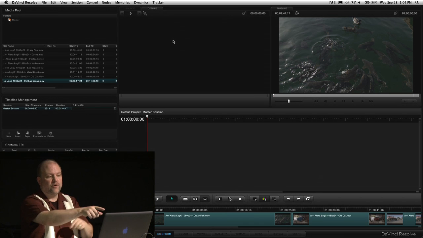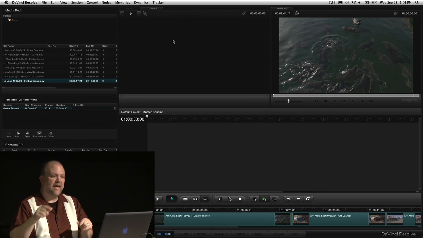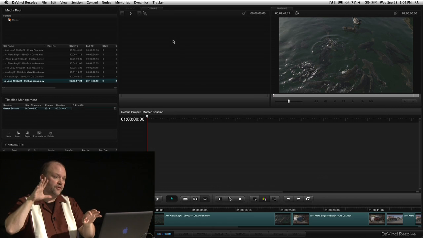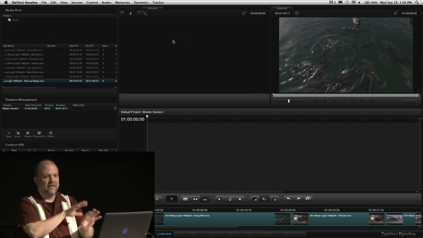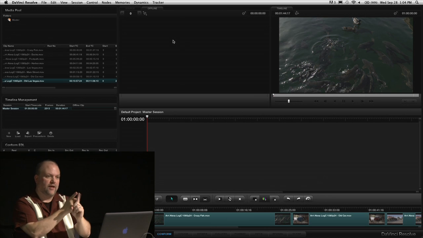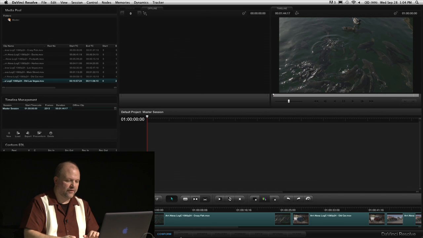But at least you have the offline here and you can keep it in sync as you're grading, and you can use that as like a still store. You can pull up on a still store, you can pull up and match, or you can pull up the offline at any given time to look at it frame accurately. What did the offline look like while you're color grading in the color room without having to go anywhere else? I'll show you that. What else in here do I want to talk about?